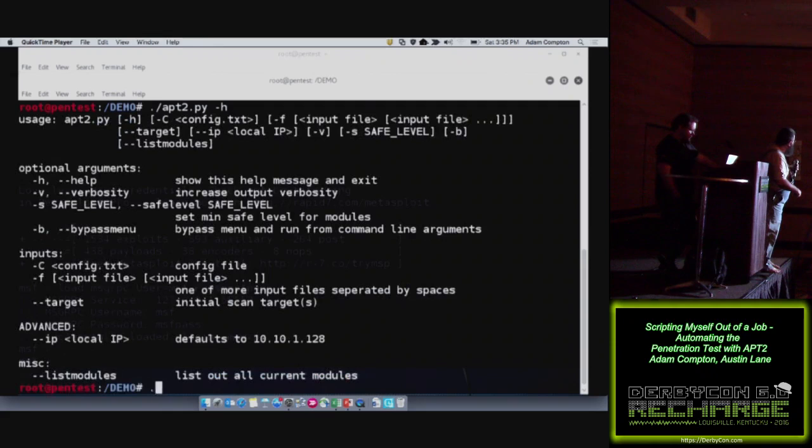Okay, you're doing the very verbose, bypassing the menu. There is an interactive menu system with it as well. I tend to run it with the -B just to bypass that, so it's to set it and forget it, let it run, and you just watch output or come back to it after the fact.